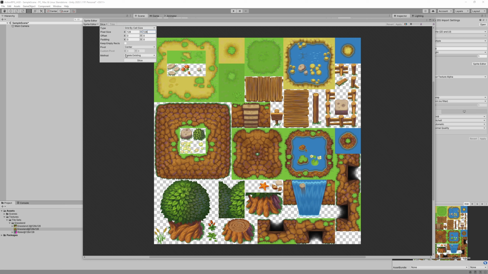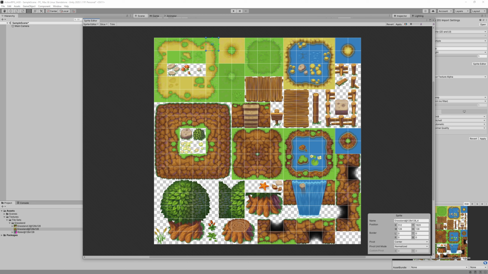All the rest of this looks fine. I could probably delete the keep empty rectangles option, so if it creates a slice that has nothing in it, it's not going to keep it, so we don't want that. So hit slice, and we can see that it's actually created a whole bunch of divided up things. Each one of these is a different tile.